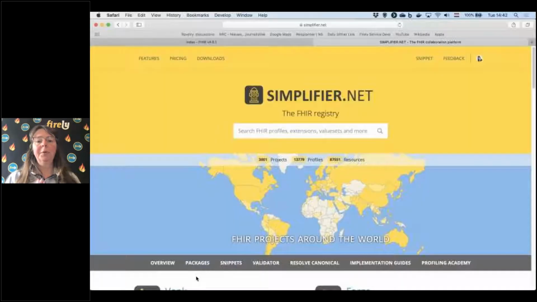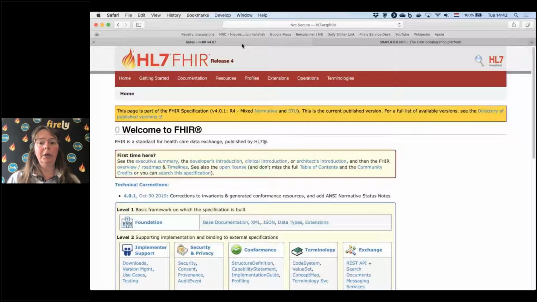So, of course, whenever you start with Fire, instead of looking at the Simplifier platform, you probably end up on the Fire website. So I have that open as well, just hl7.org/fire, which is the main Fire website, and it will show you the latest version of the Fire specification as it has been released. So in this case, we are looking at release 4, which is the main site.